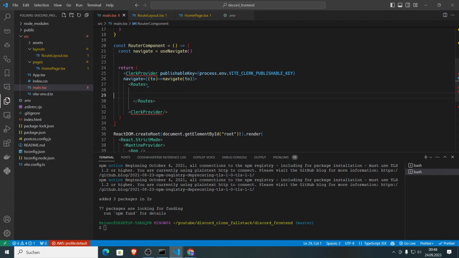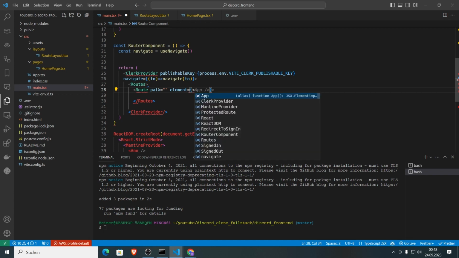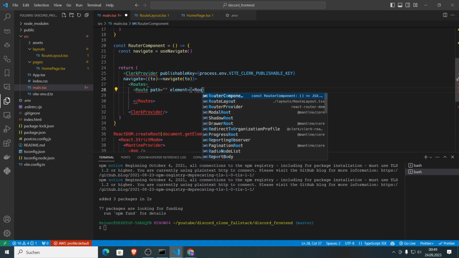And now let's go back to our routes. Let's have our first route here with a path of an empty string, and then as element we say a root layout.